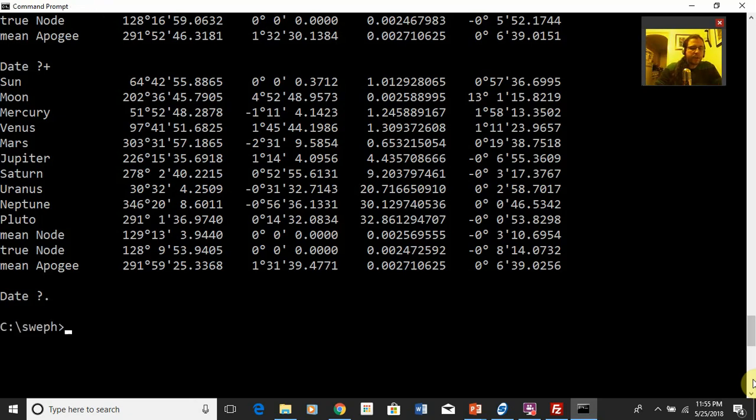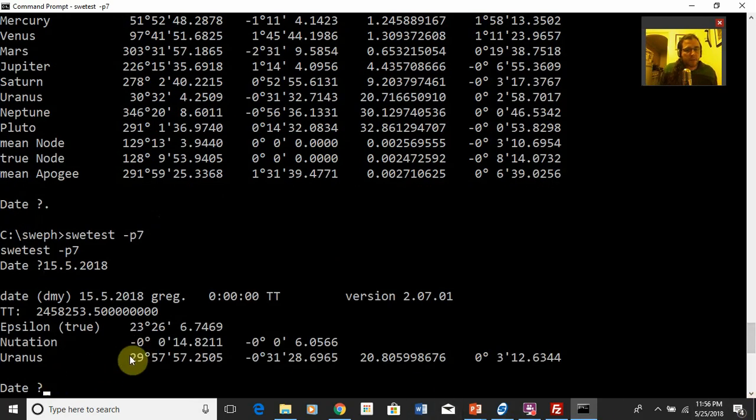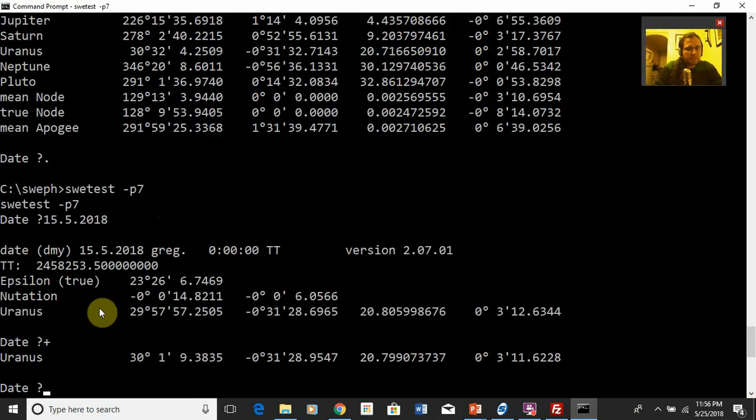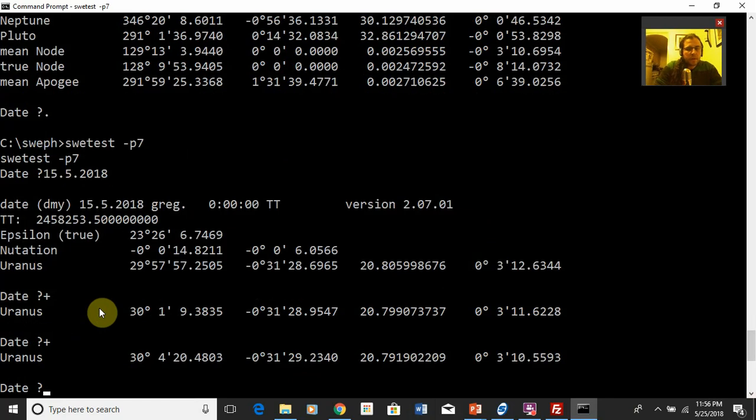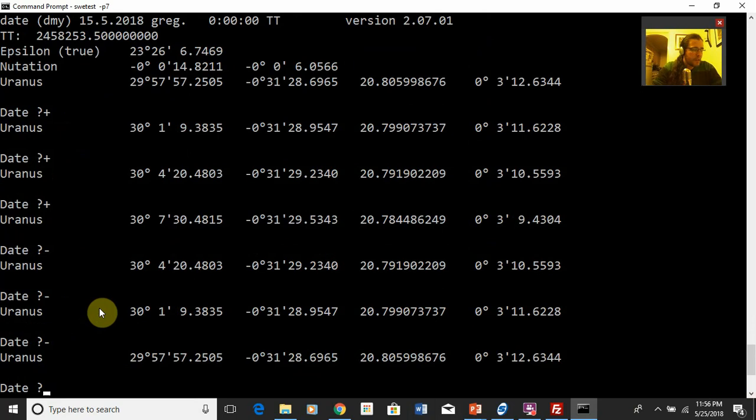So let's exit out of the interactive mode again. And then we're going to do -P7. So what is P7? That's the planet Uranus. We're just going to display the planet Uranus. I think it had ingressed into Taurus on the 15th of May. So if we enter the date, it'll just show us the position of Uranus on that date. And if you do plus, it goes forward. Plus, you can do minus and go backwards. But it's not very convenient because it doesn't show the date.